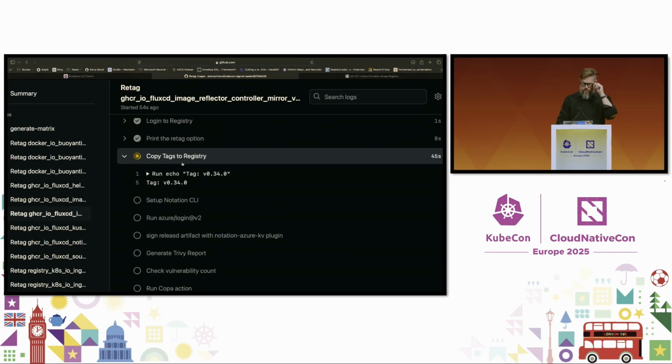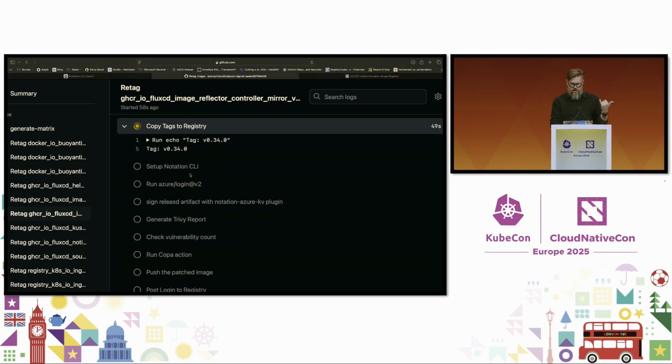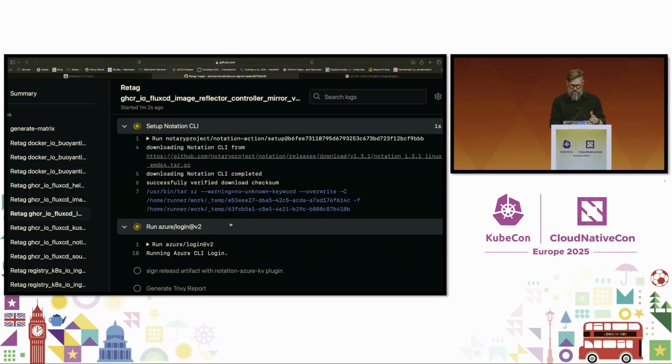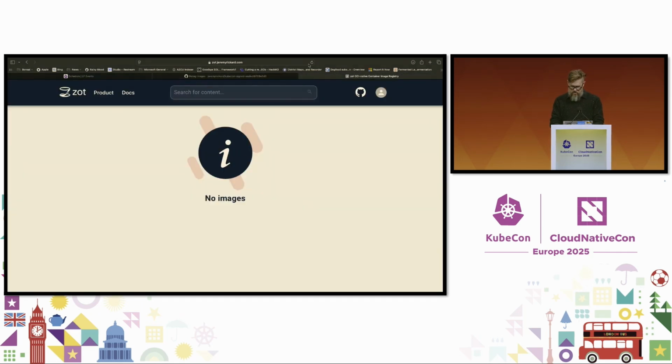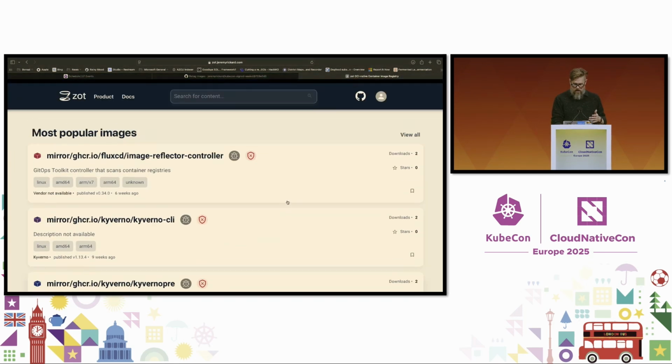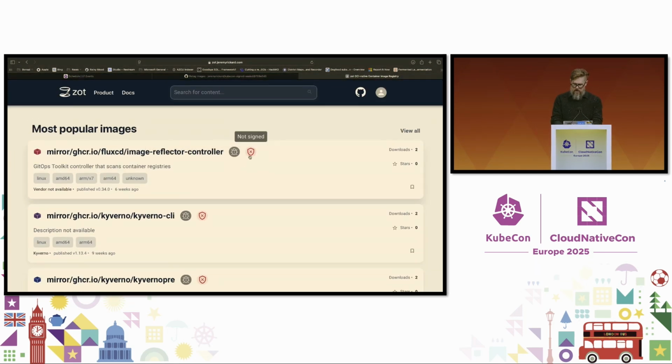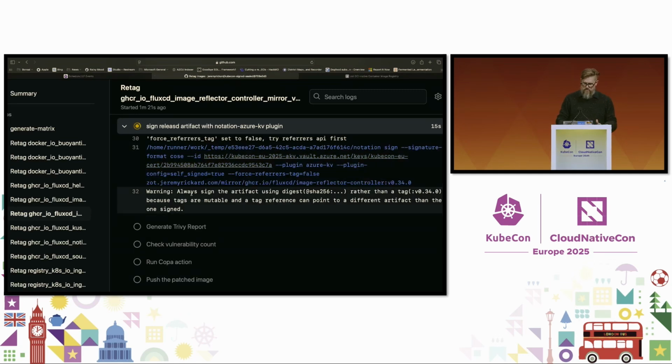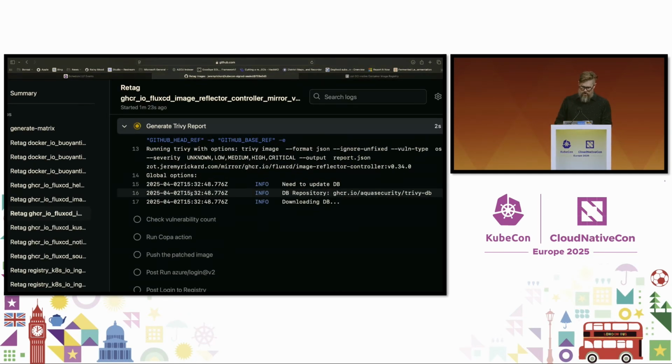And it's copying things with notation right now, or with ORAS right now. And you can see that it's going to set up the notation CLI. It's going to sign everything. It's going to generate a Trivy report and do all the things that it needs to do. Okay, so if we refresh Zot again, hopefully we've got images, live demo. Yes. So we have image reflector controller, Kyverno, a few other things. And we can see that right now they are not signed, because that GitHub action is still running to do the signatures. Okay, so while this is all going, we'll come back to it.